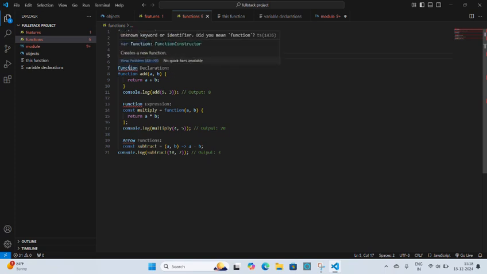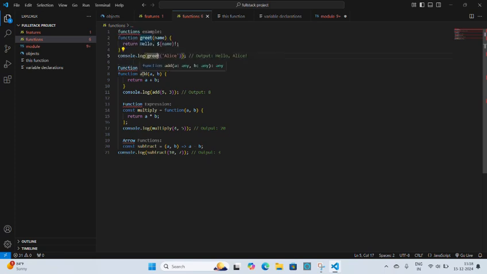Different ways to declare functions. Function declaration: a traditional way of declaring functions. They are hoisted, meaning they can be called before they are defined. Function expression: a function stored in a variable. Unlike declarations, these are not hoisted. Arrow functions: a concise syntax introduced in ES6. Arrow functions do not have their own this context.